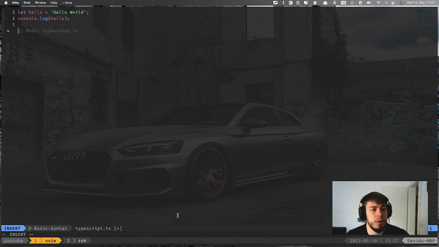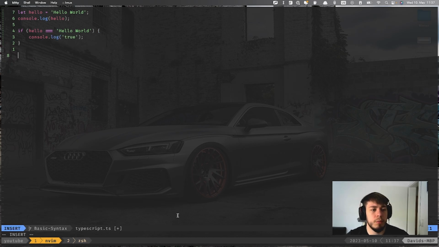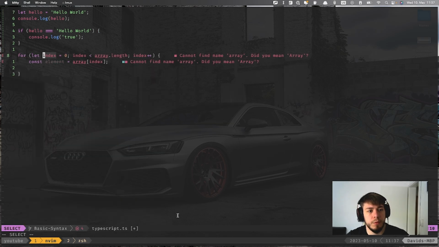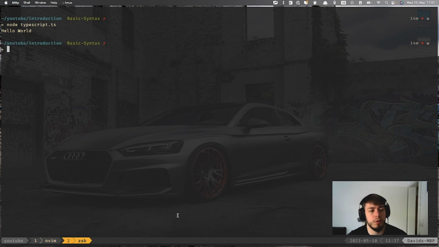And again, we can do an if: if hello equals hello world, we can do console.log true, for example, and then we can also run the for loop with console.log i, and we should have the same output as before.